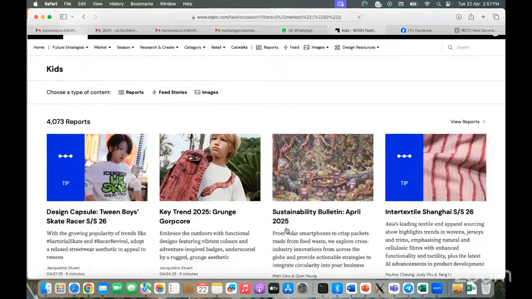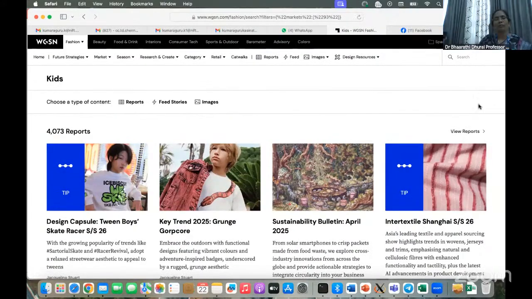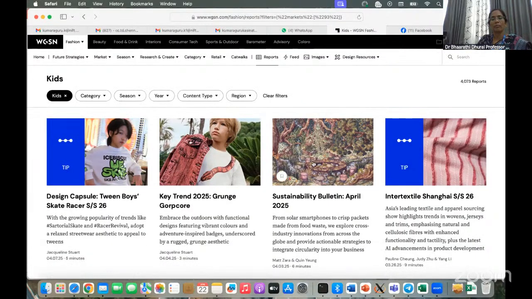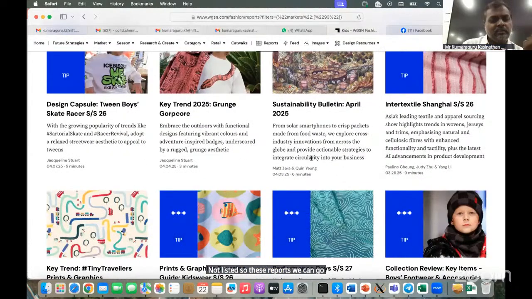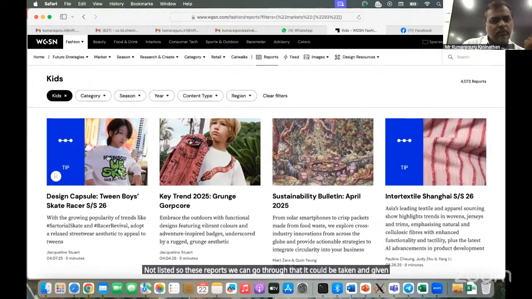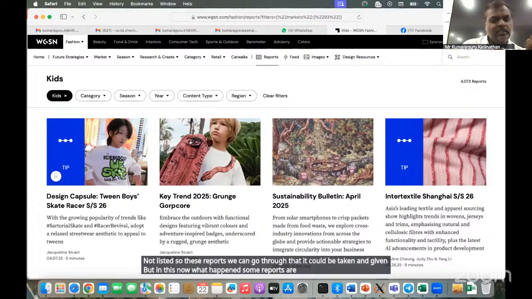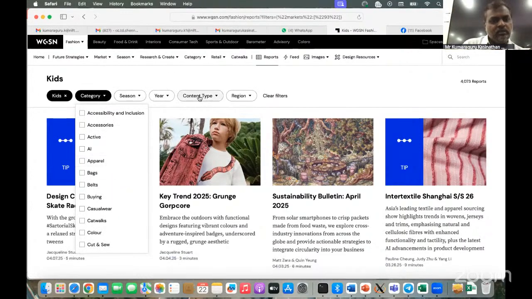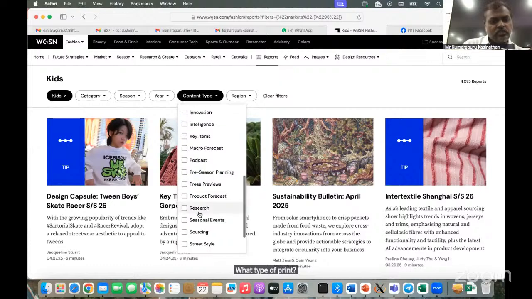For kids, when you look at it, these are some of the main reports that came and got listed. We can go through these reports; they could be taken and given. But in this, what happened? Some reports are not AI generated. They are done manually: they did a complete research, made the analysis and kept it. Now for kids, I want to know what type of print is going to come, so I want to see about the print.